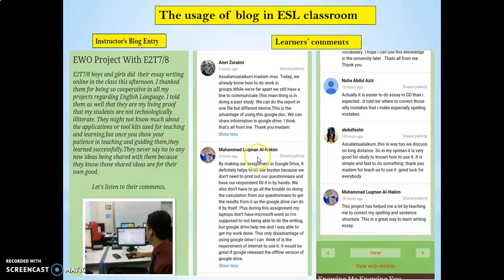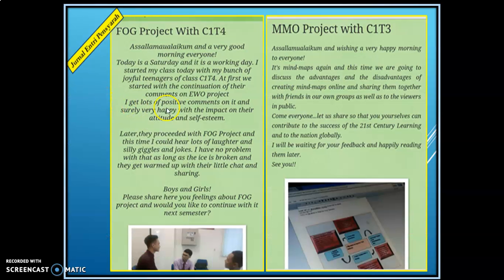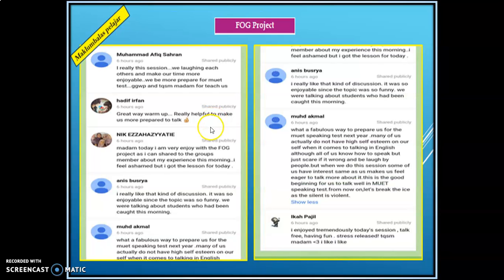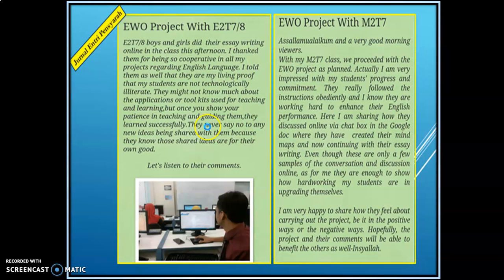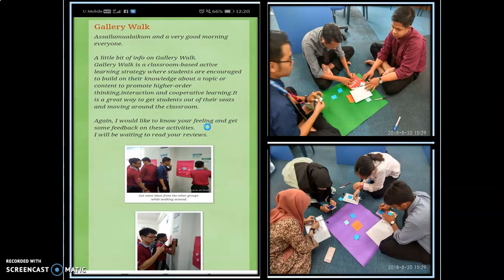And this one is the EWO project. EWO is essay writing online. So I will always update the entry. For example, here is the project on gallery walk. I'll update with their photos or pictures. This is what they have been doing in class during my lesson.